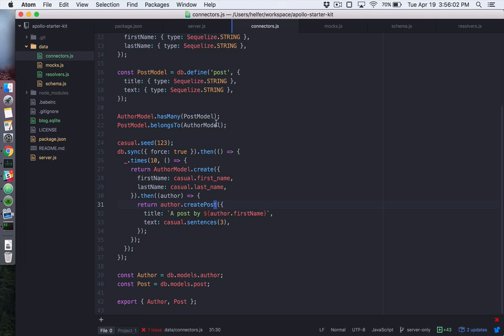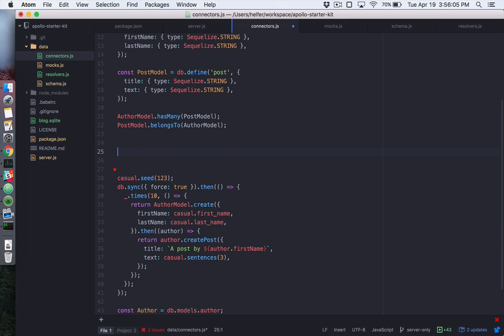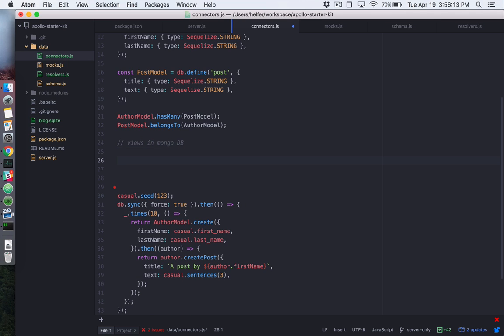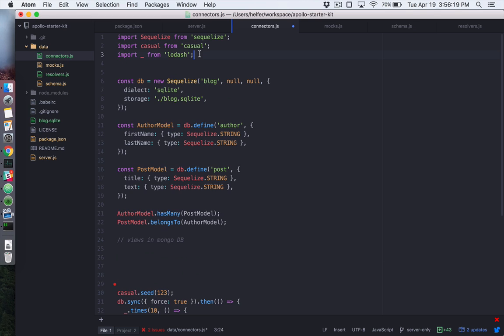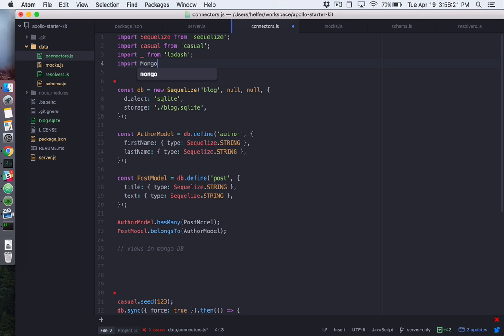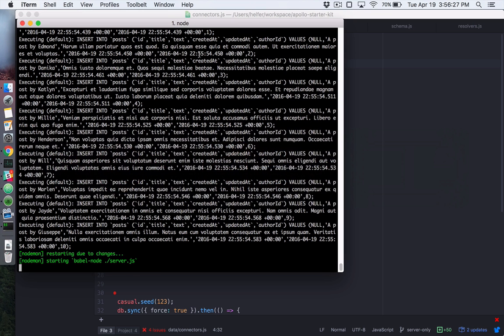And so what we're going to do here is write the MongoDB part. Views in MongoDB. We're going to use mongoose for MongoDB, so I'm going to import that here at the top. And we're also going to have to install that.